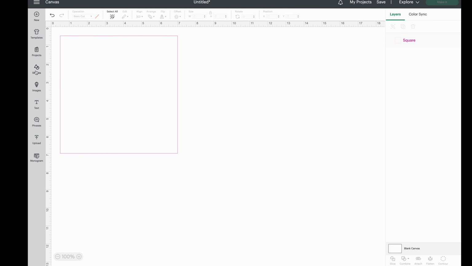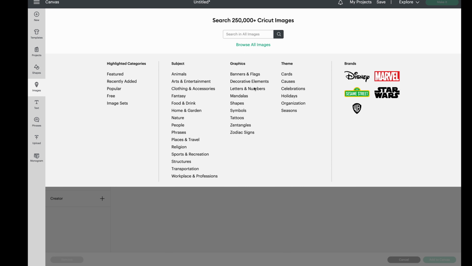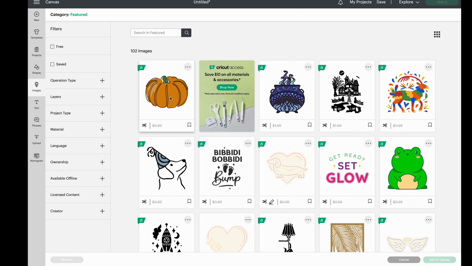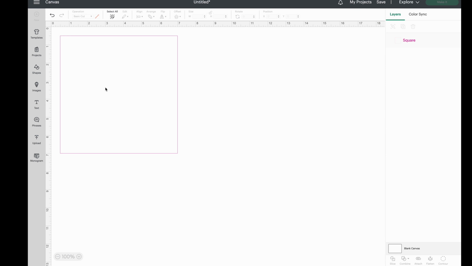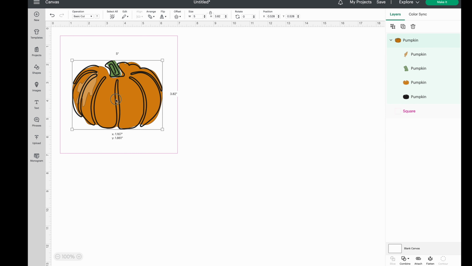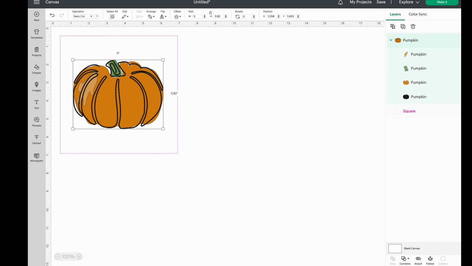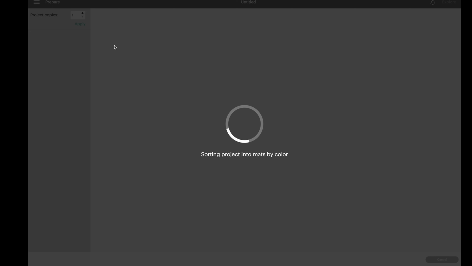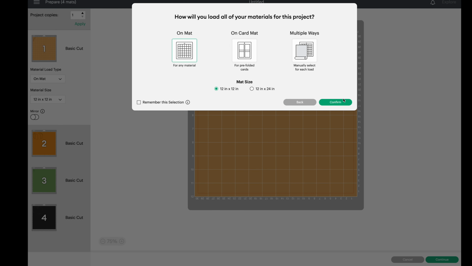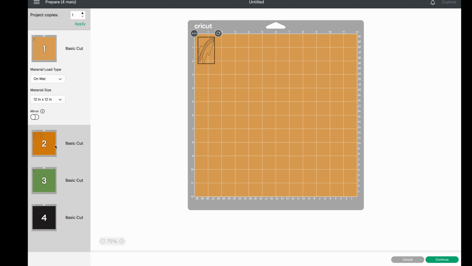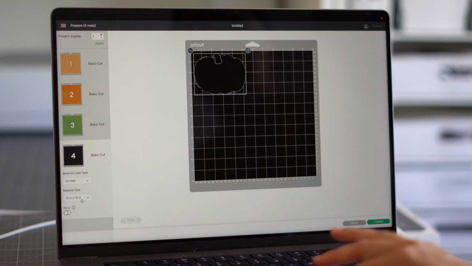So now, say I want to add an image to it. We'll just choose a featured image. So say I want to add a pumpkin. Well, now I can see how big I need to make my pumpkin for that card. And then when I click make it, we'll make it on a mat. That square isn't anywhere to be found because it's just a guide.